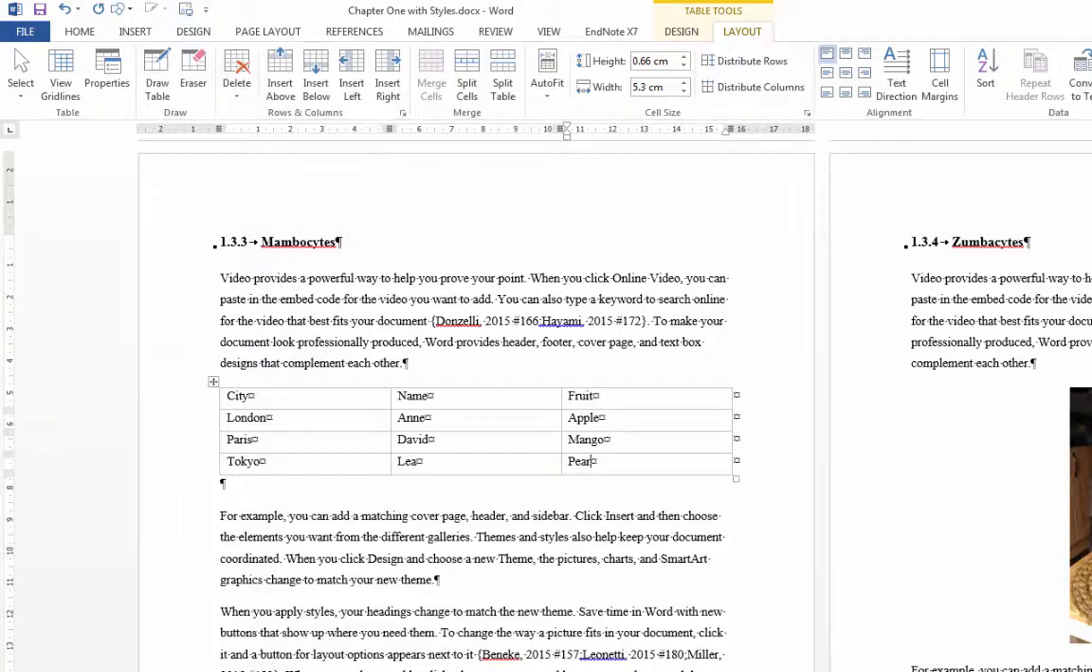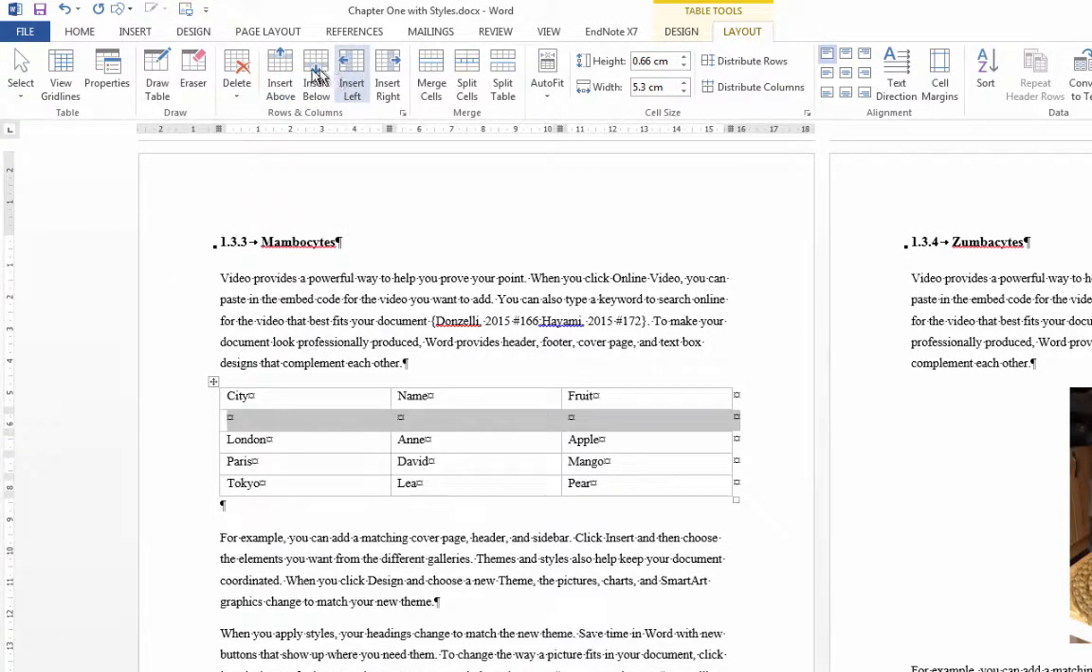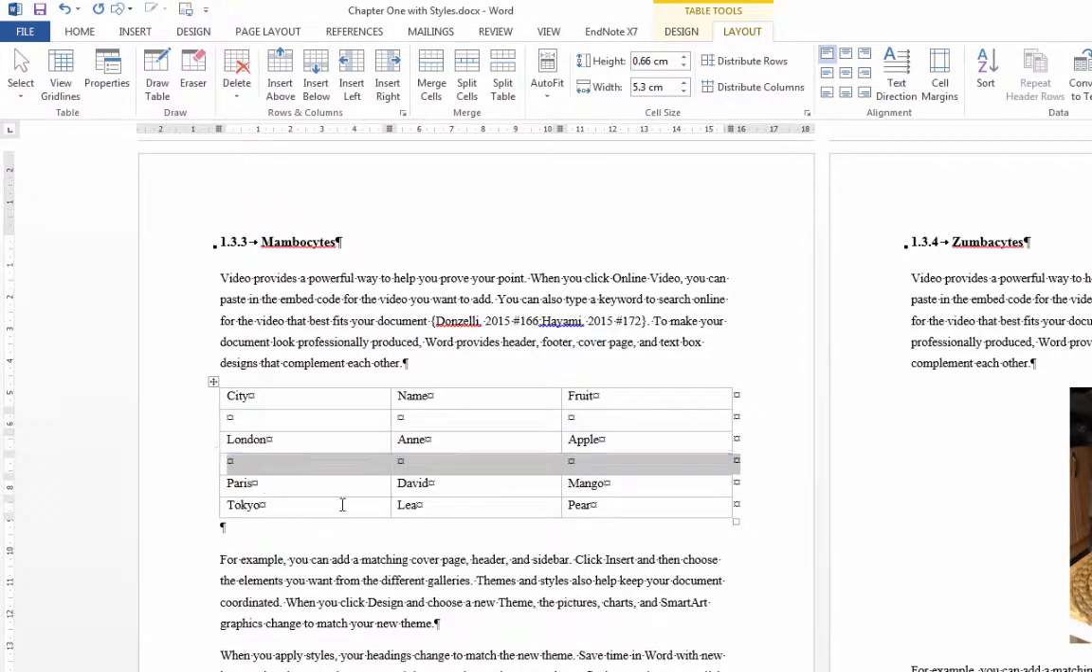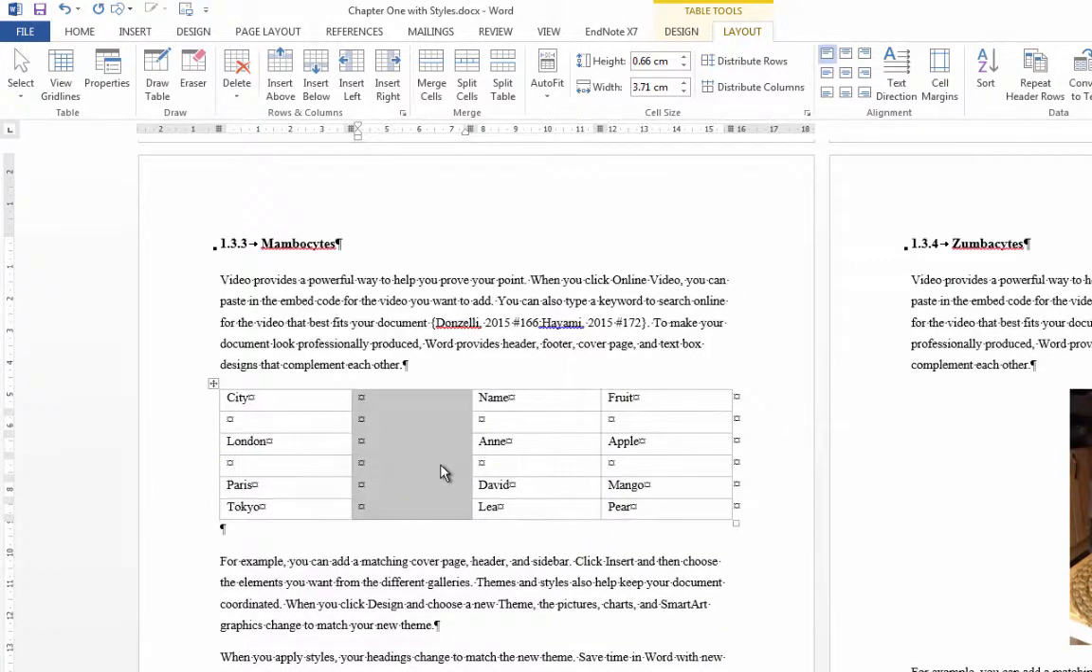Okay, so let's have a look back on that Layout tab. If I want to add new rows or columns, I can just click on any cell and then choose Insert Above or Insert Below, etc. I can also, in Word 2013, go over to the left margin and just click, and that will add a row. Or if I go to the column tops, I can click there and get a new column.